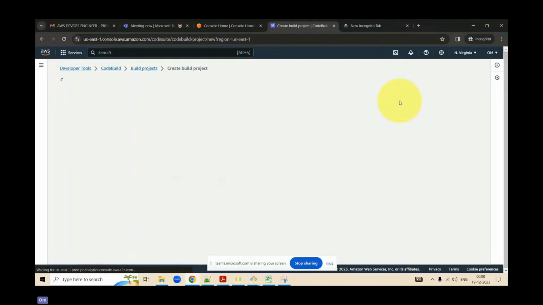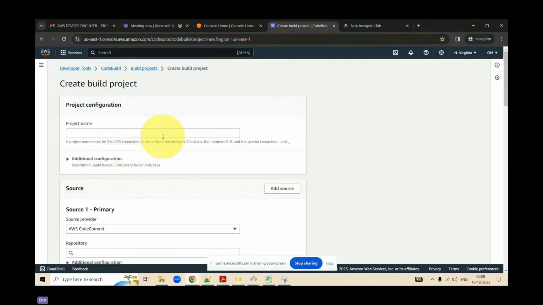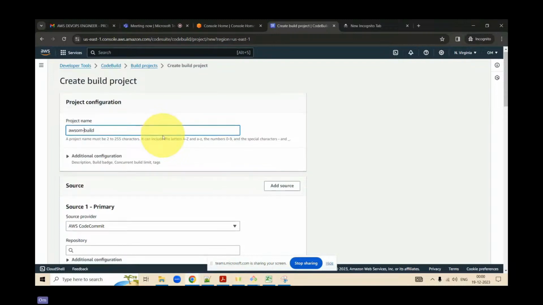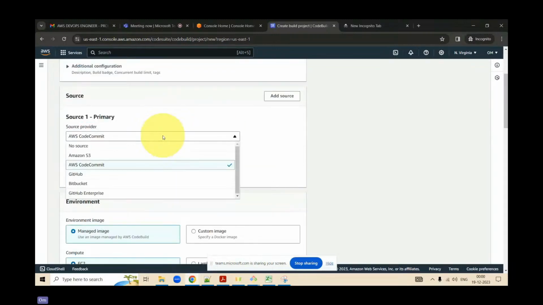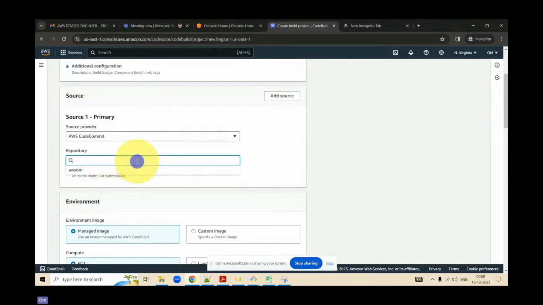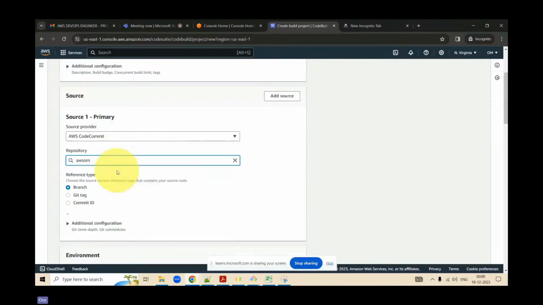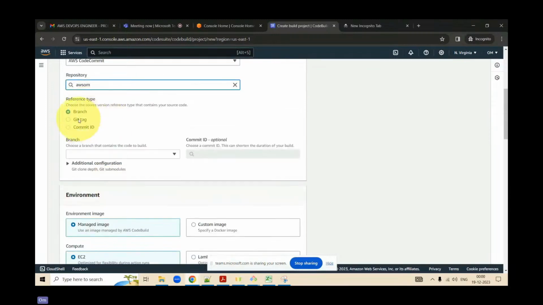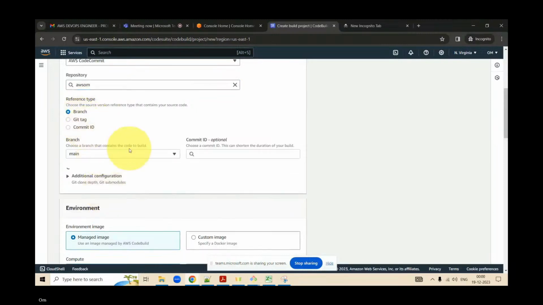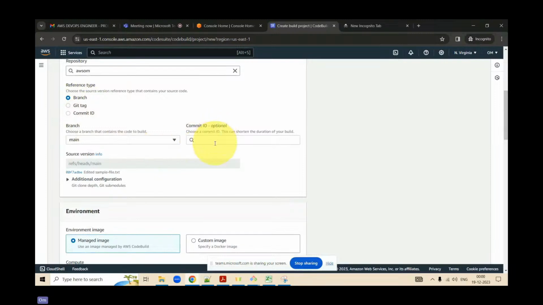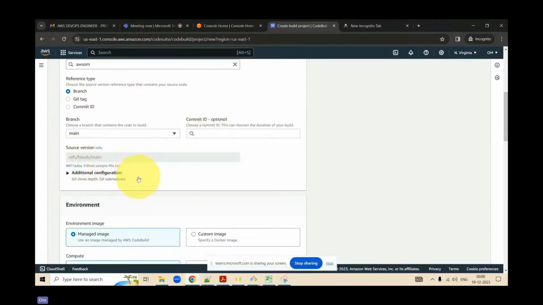Now you need to choose the source, let's say CodeCommit. Yes, my repository is CodeCommit only. This is my repository. Now the branch, which is my branch? I'm using the main branch. Any CodeCommit IDs that you have, this is a default ID that is available.